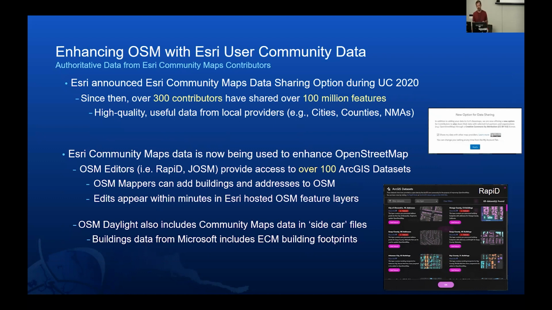But 3 years ago at our user conference, we added this new data sharing option. If you see the white screenshot there, that little checkbox that says share my data with other map providers, that gives us permission to reshare their data with OpenStreetMap. So that was introduced almost exactly 3 years ago. And since then, we've had over 300 of our customers opt into that sharing, and they've shared over 100 million features with us. So that data now is actively being used through this integration in Rapid to improve OpenStreetMap.